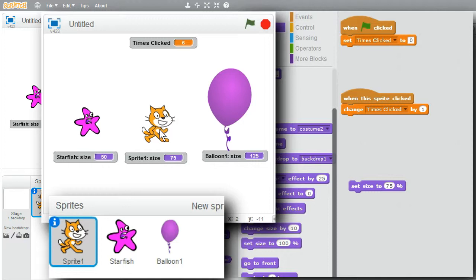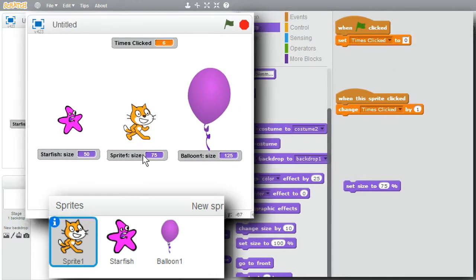What's important to remember is that each of these sprites has its own size variable. Even though the name's the same for each of the sprites, don't let that confuse you. Changing the size of one sprite doesn't affect the other sprites. Now I'll create the variables for each of the sprites.